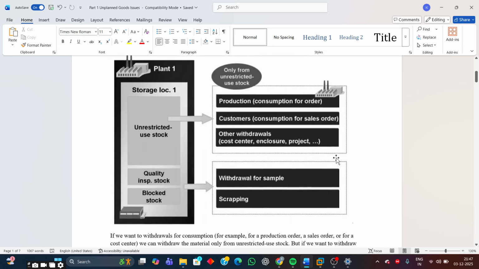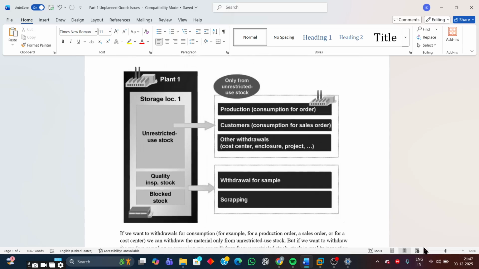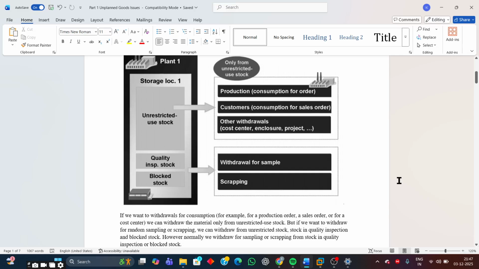And one important thing we have to learn here: if you want to withdraw for consumption, for example, for a production order, a sales order, or for a cost center, we can withdraw the material only from unrestricted stock, as you can see here in this figure, right? We cannot withdraw material from quality stock or blocked stock for a production order, sales order, or for a cost center. It should be only from unrestricted stock.